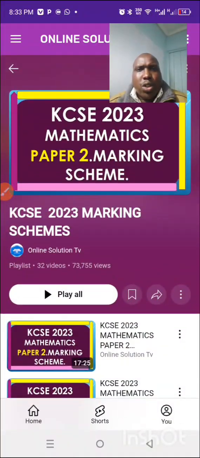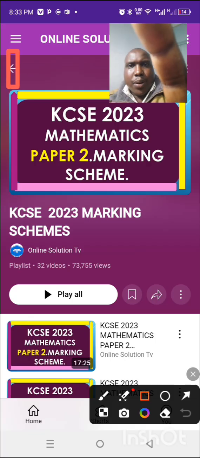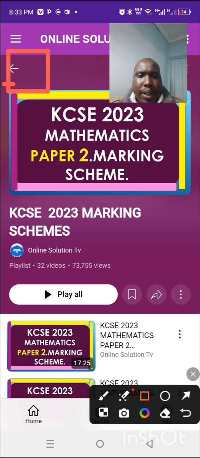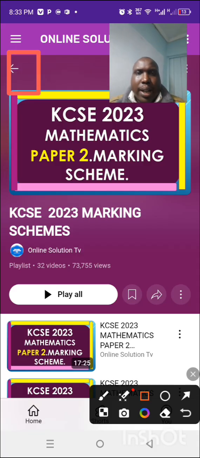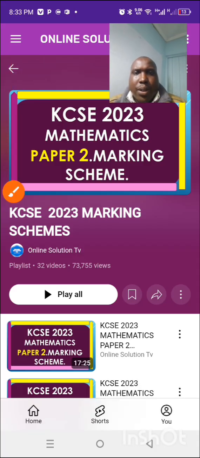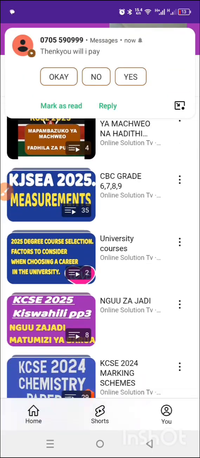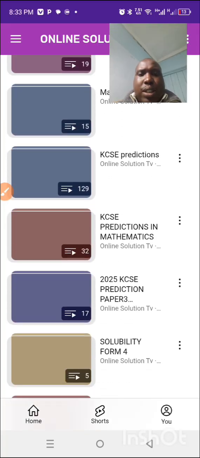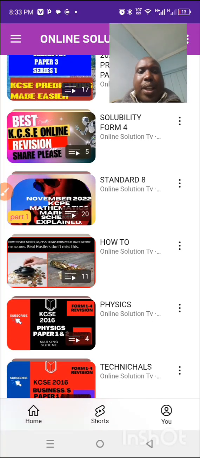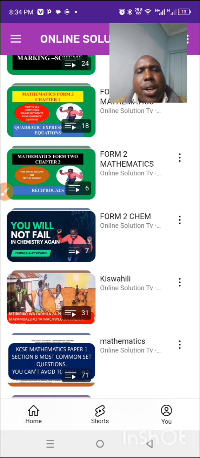Once you finish, there is an arrow here. This arrow on the left side. Let me show you the arrow. This arrow here. You click on this arrow here and go back to the playlist. After you finish, you pick another playlist of your choice. Do the same until you are able to see all the videos that you are interested in.